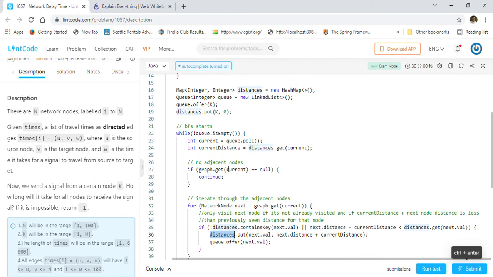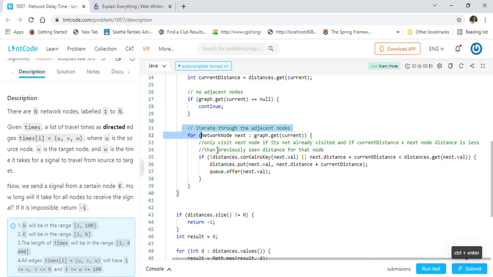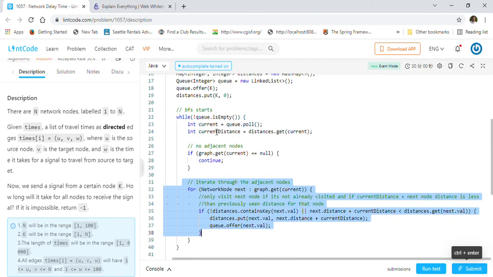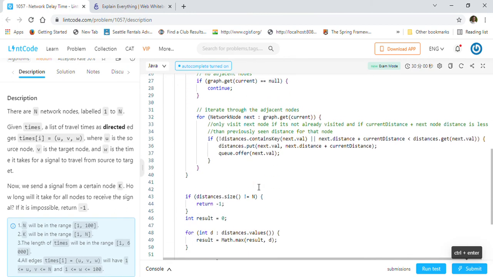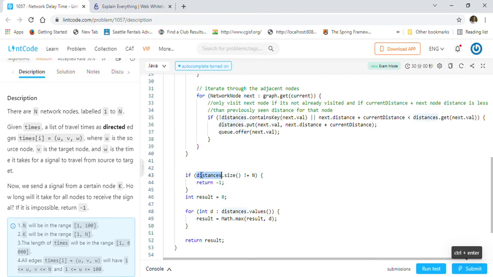Distance is the map we created to capture the distances of that node from the source node, correct? So that's how we will iterate through all the adjacent nodes here, and we will continue the BFS until this queue becomes empty, right? So it will capture all the distances. At the end, after it is done, we check if our distances count is not equal to n, which means it cannot reach all the nodes. In that case we have to return -1, as they said.